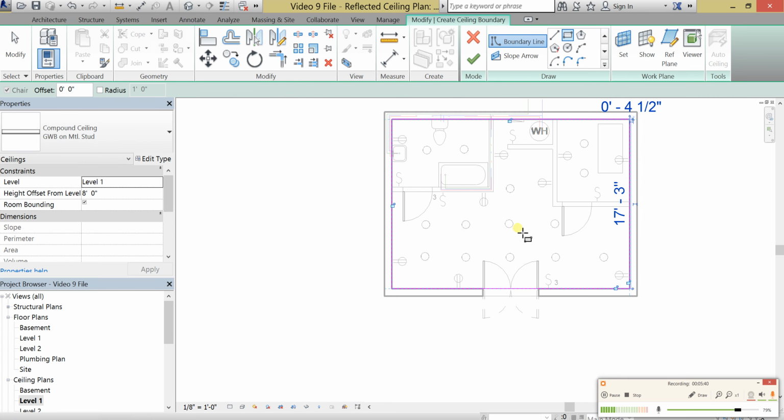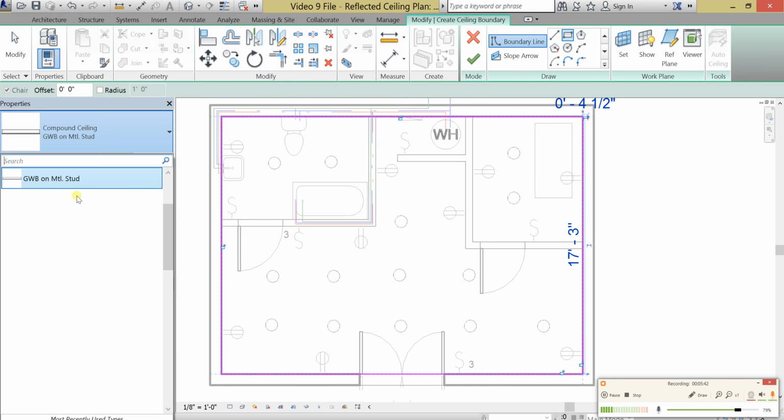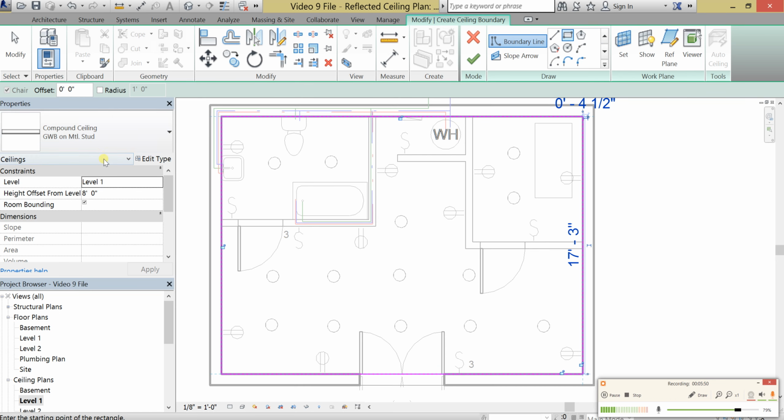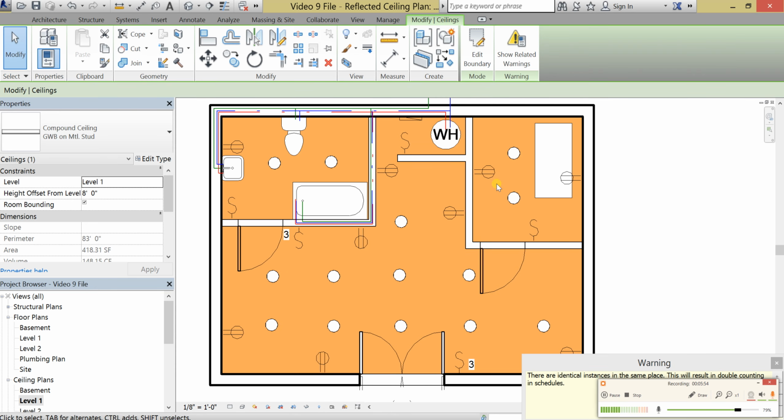That's looking pretty good. I also like my ceilings to be a GWB on metal stud. If yours isn't, be sure to switch it in the properties. That's just a more sturdy ceiling and it seems to work much better. So that's looking pretty good. I'm going to hit OK.